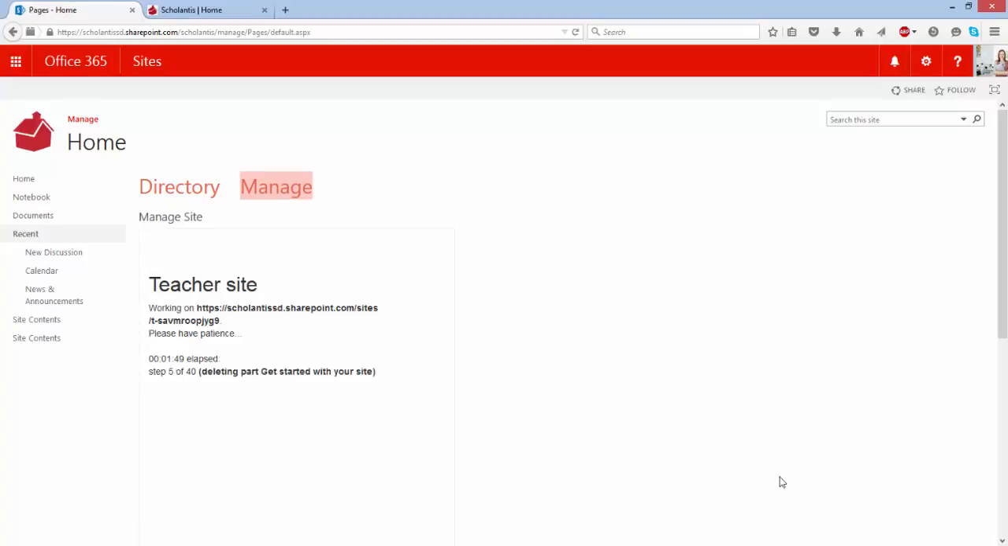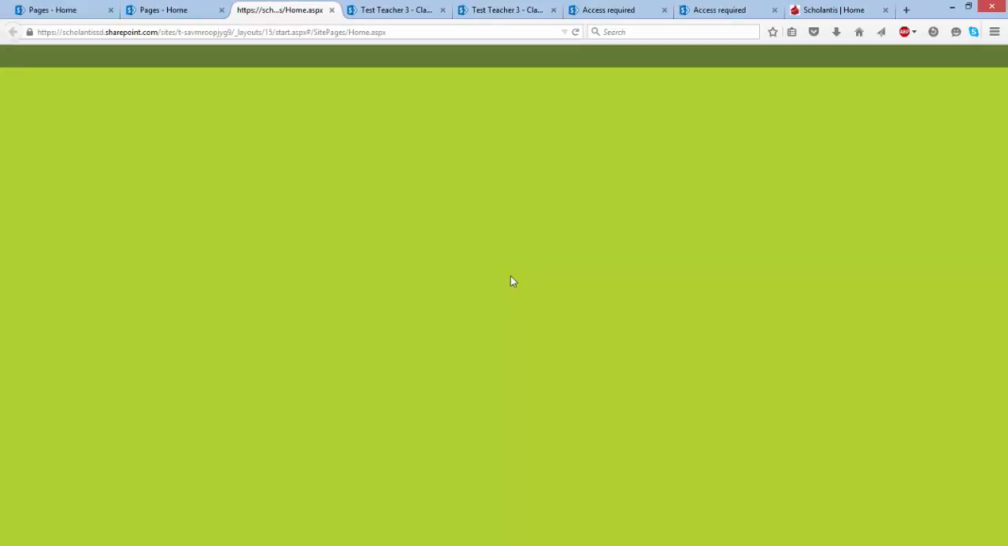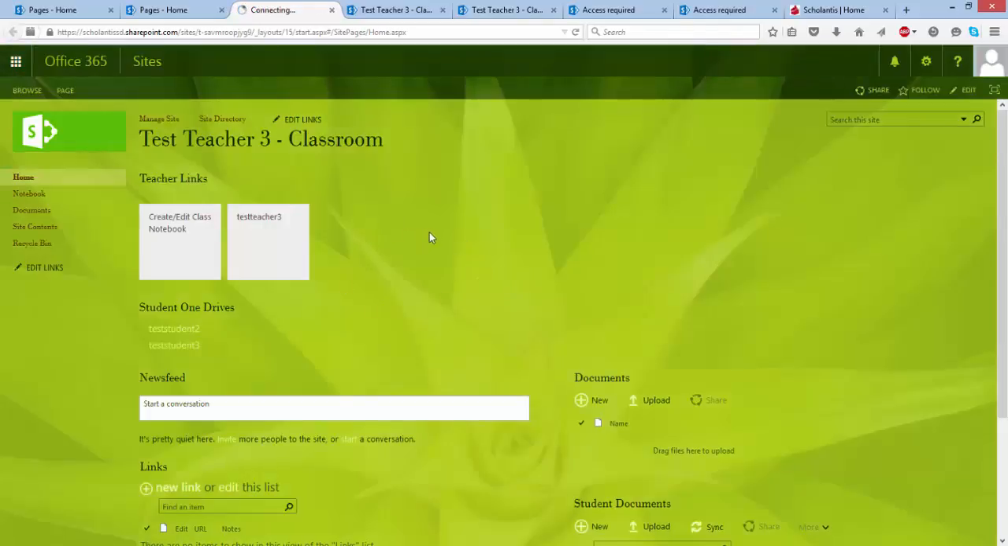So you can see as it gets close to completing, our steps start to progress rather quickly. The theme takes a few seconds to set up. You'll see that it now says the site's been provisioned, and I can follow the link here. So the site's now been created. It's used the template that I asked for, and you see I've got a few different links to different places.